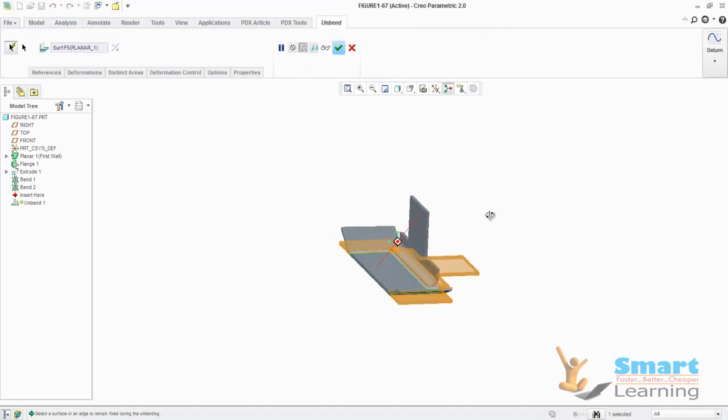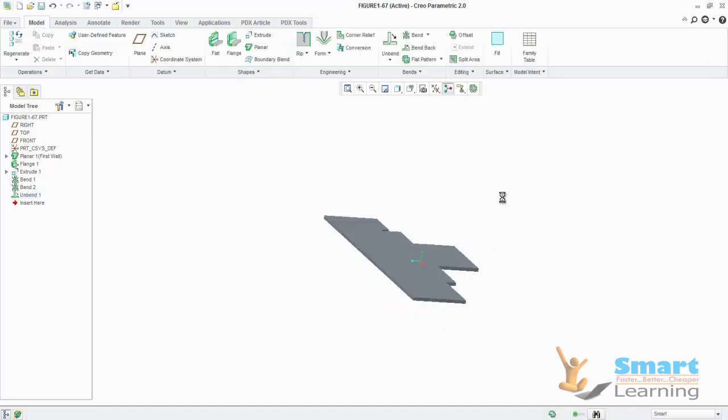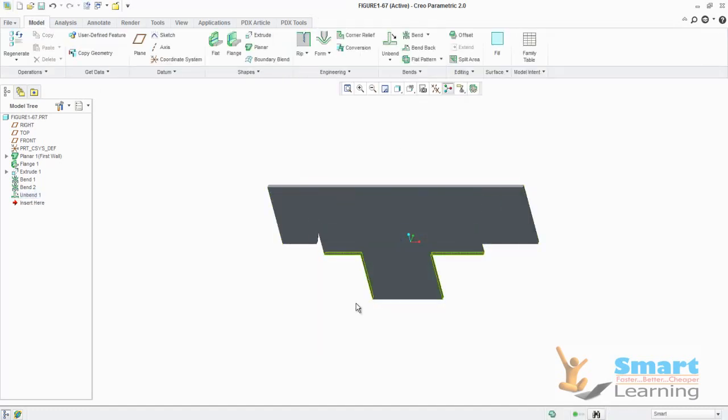When you go to unbend, you can see this scenario, and typically you can select the reference, whatever reference plane you need to keep fixed. You can also select the deformation areas, define distinct areas, and do deformation control, the typical ripping areas and so on. In case of the option, you can also select create relief geometry. So let us say this is the output which I will accept. After doing this I will do the operations over this.